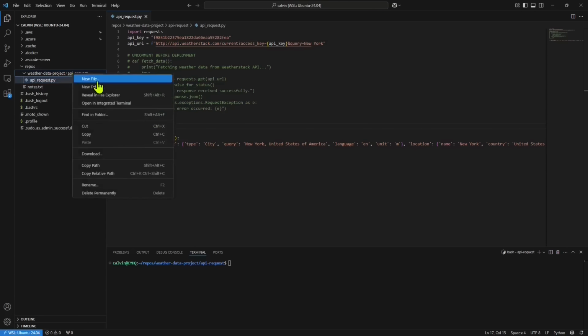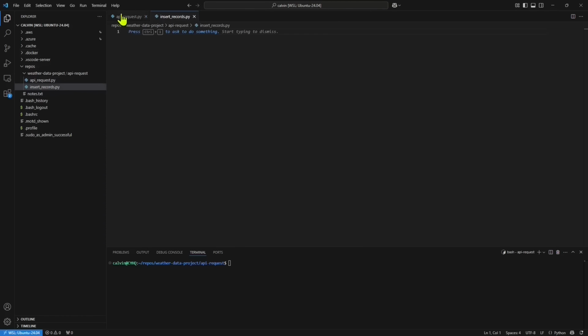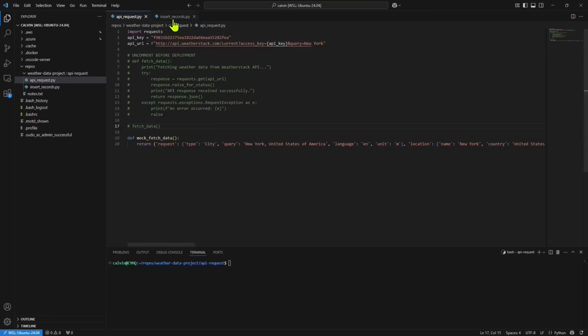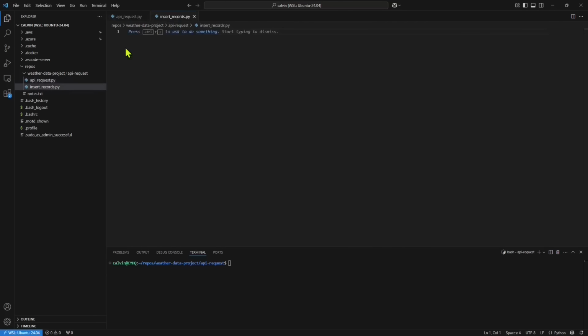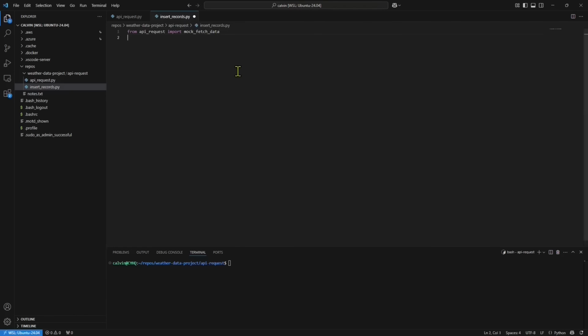Inside the API request folder, I'm going to make another file and call it insert_records.py. And I want to see how I can access this function in the API request file from this new insert records file. I can do from api_request, which is this file, import the mock_fetch_data function like that, and then I can call the mock_fetch_data function like this.